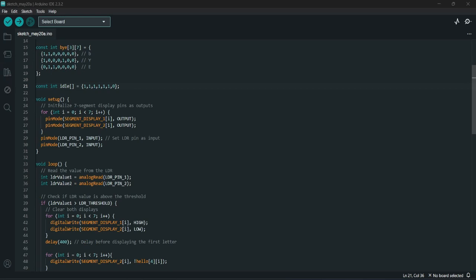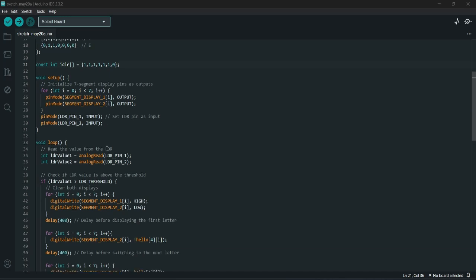In the void setup function, we use for loop to configure the pins of the two 7-segment display with a variable of i that has an initial value of 0, must stop when it is not less than 7, and must increment by 1 per cycle. We also configure pins for light-dependent resistors as inputs. Now, let's go to the loop function.